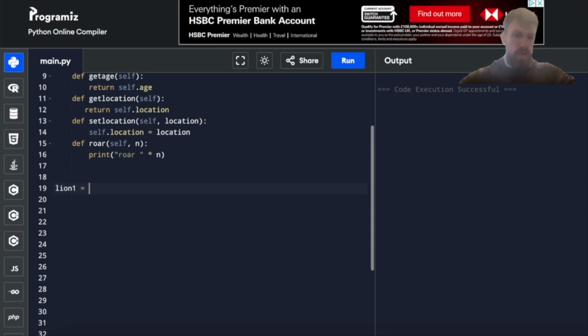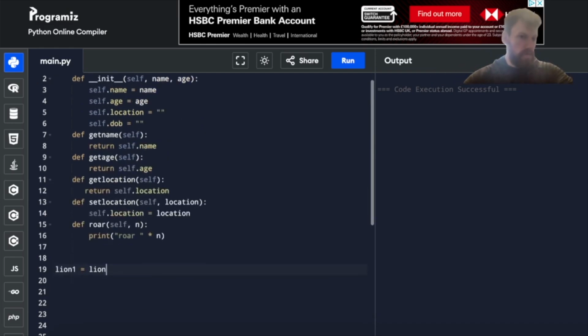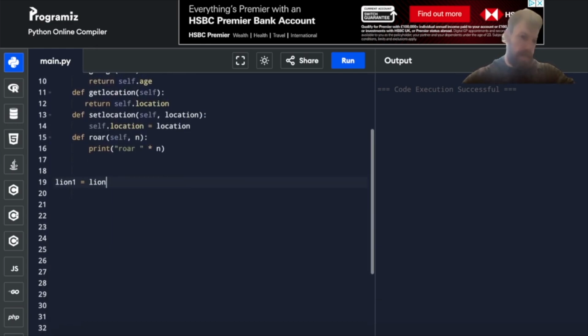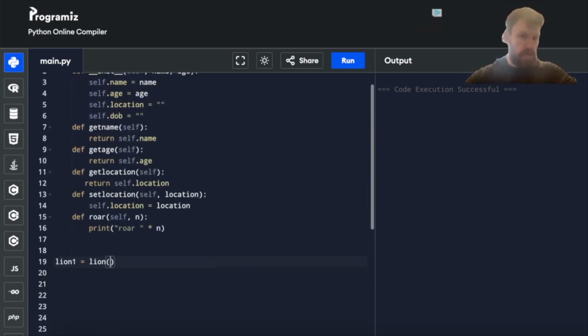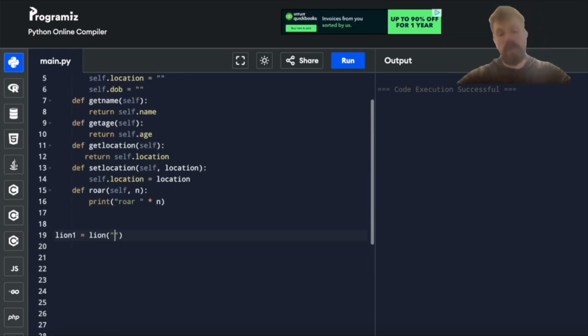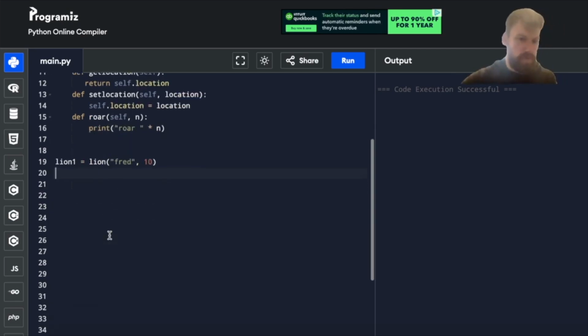I'm going to call that lion1, and then I use the blueprint for our object, Lion. Make sure that if you put a capital letter, you also put that in there. And then I have to put the attributes that I want to set, which is name. So in this case, we'll call it Fred the lion. And then we're going to put the age is 10. You can put whatever values you want, but I've just put those in there like that.